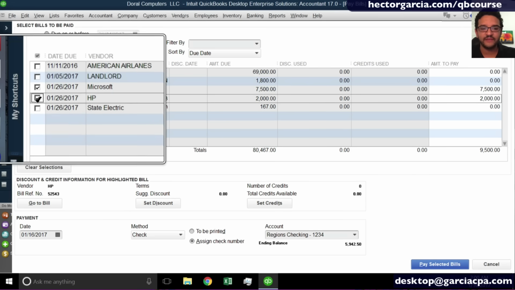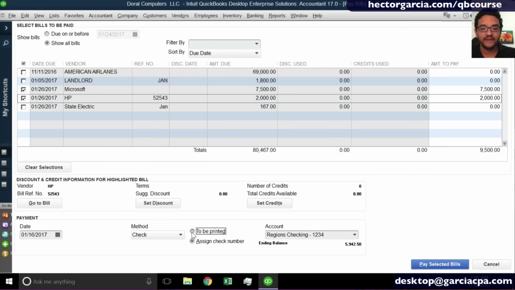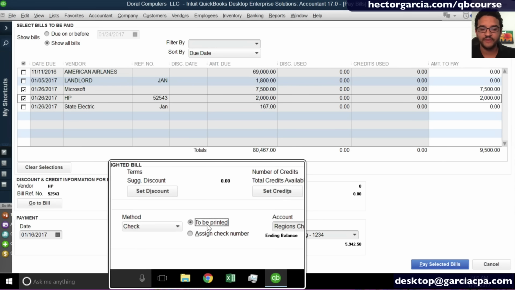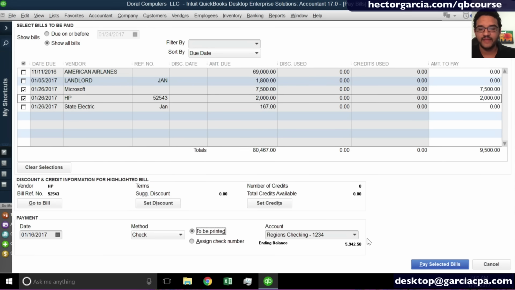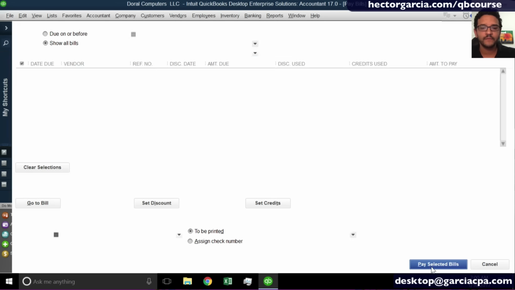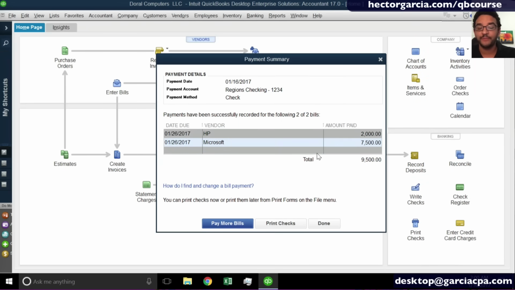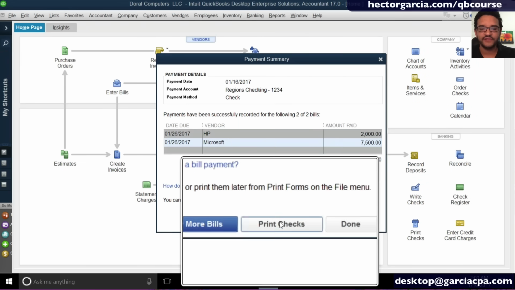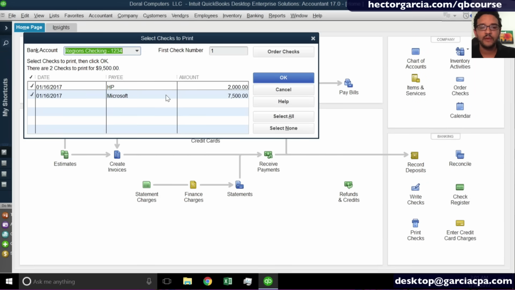So I select the two vendors that I want to pay, and then click on this little checkbox here that says to be printed. So when I click to be printed, again, I pick my right bank account, and then I click pay selected bills. And then it'll prompt me now to print them. So I can then just click on print checks. It will show me all the checks that haven't been printed yet.